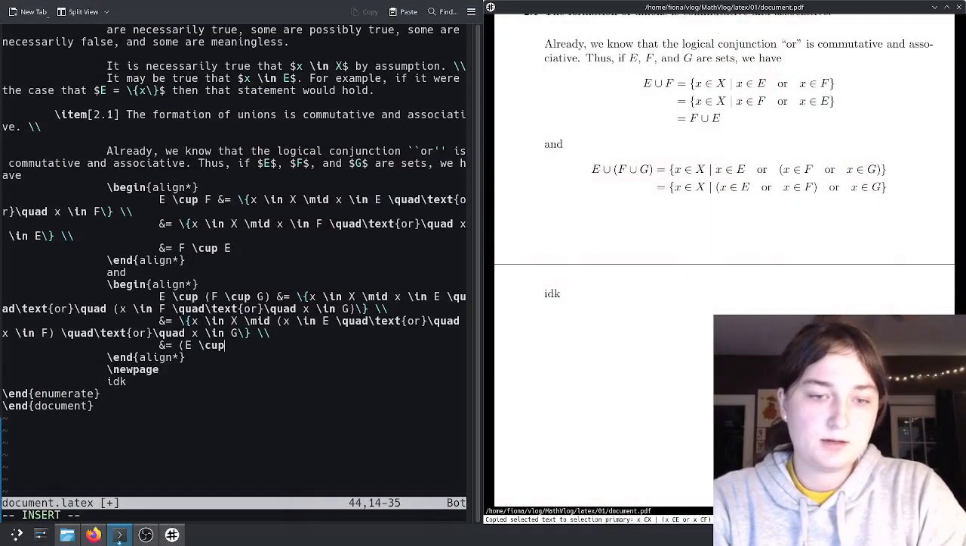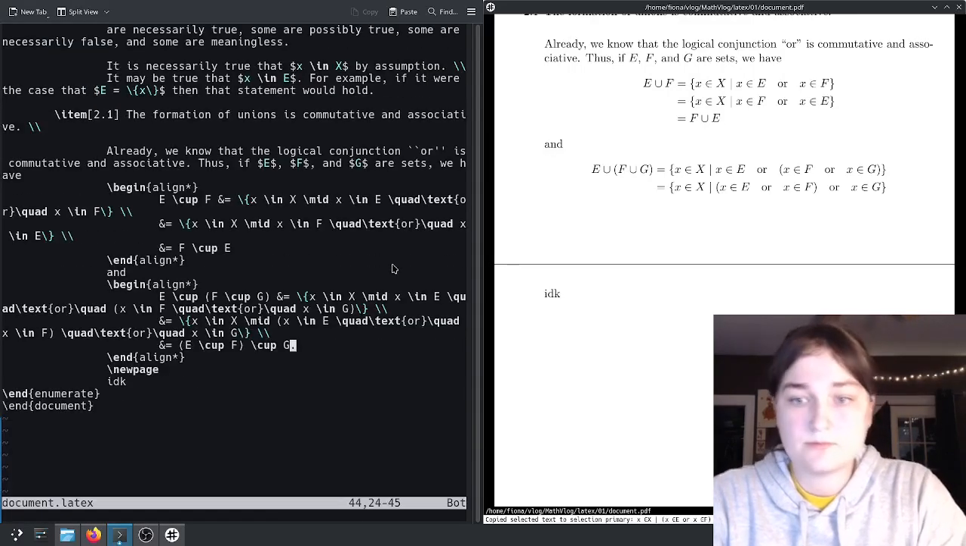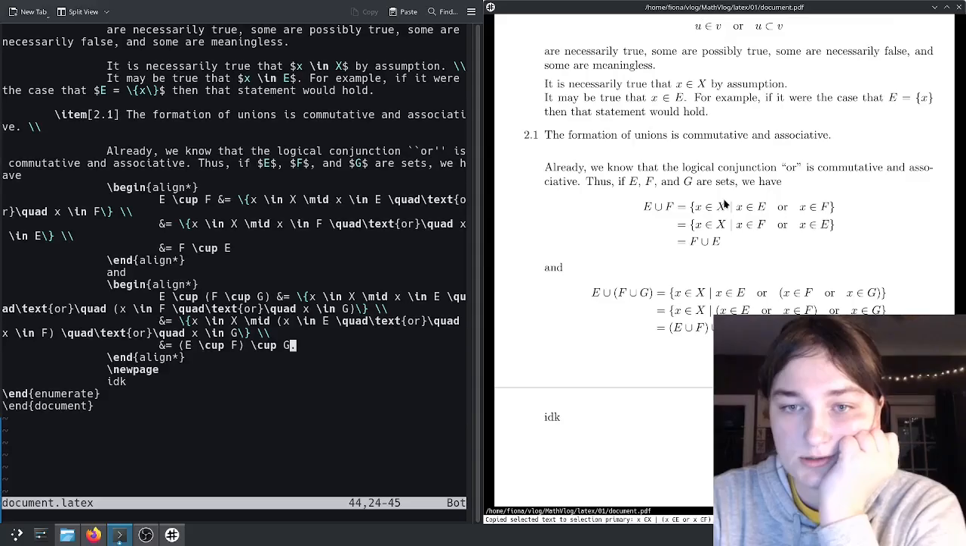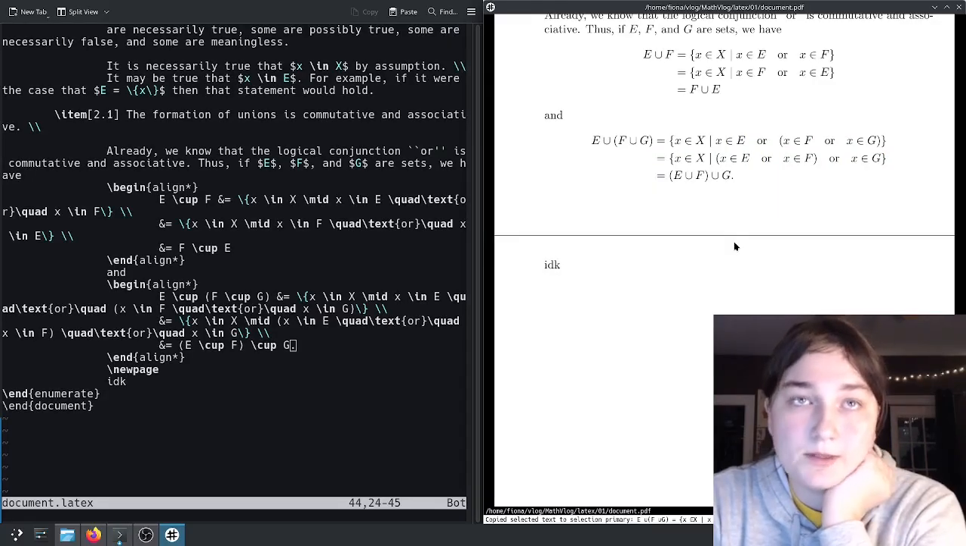E cup F cup G. And put a period at the end, because it's a sentence, because it's all words. It's just shorthand for words. Yeah, that's the really simple way to do it. And you can prove that or, the logical disjunction, is associative and commutative by just using truth tables and whatever.